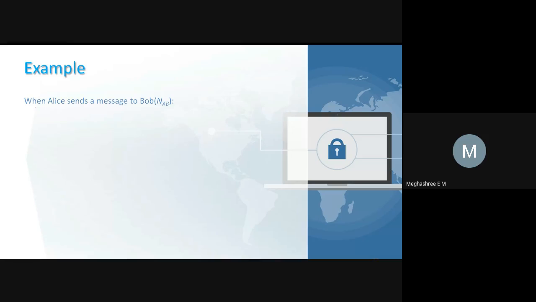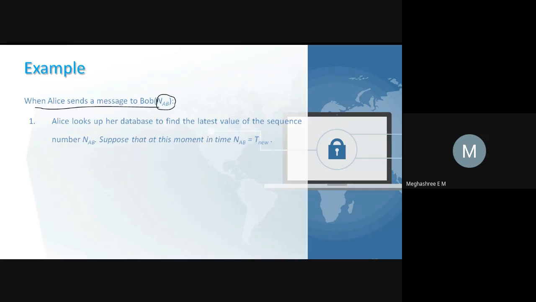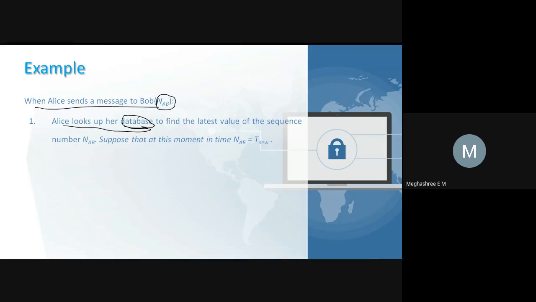See, when Alice sends a message to Bob, that means what? The sequence number is sent along with the message. So this sequence number is nothing but NAB. Consider this is a variable for which the number is updated as and when messages are exchanged between the parties. So to do this, Alice has to maintain a database where the sequence values are stored. So when Alice sends a message to Bob, Alice looks up her database to find the latest value of the sequence number, that is NAB.